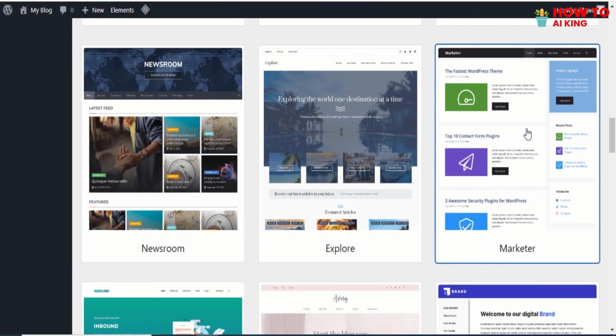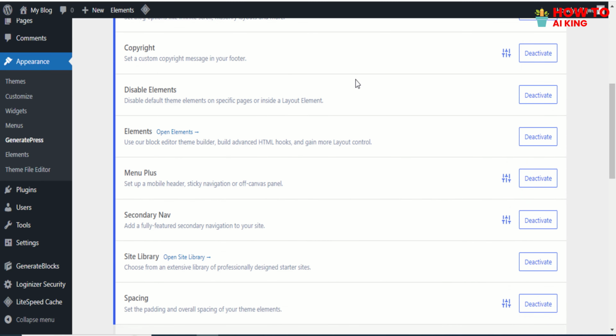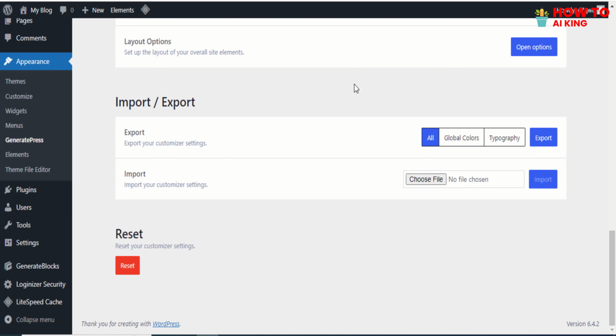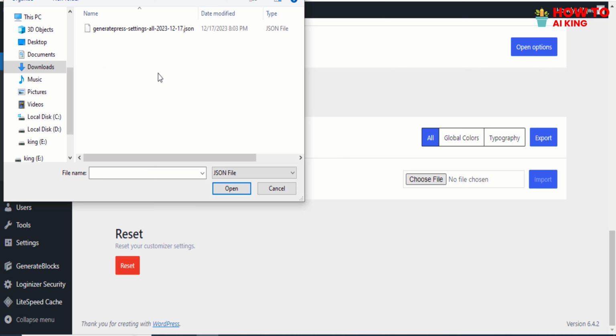Import the marketer template. Import the JSON file. I will give a link in the description.